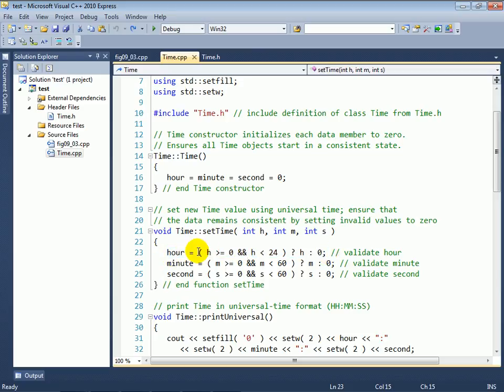So let's see how we do that here. First, we evaluate this highlighted expression, h greater than or equal to 0 and h less than 24. If the h value is in that range, it's a valid hour, in which case we'll assign the value of h to hour, otherwise we'll assign 0 to hour. And similarly for the minute and second, if each of their values is greater than or equal to 0 and less than 60, then we'll assign the minute or second to the minute and second variable respectively, or 0 if necessary.